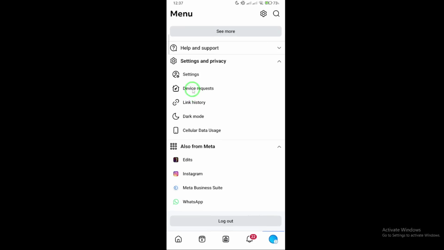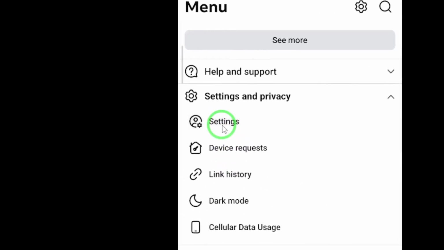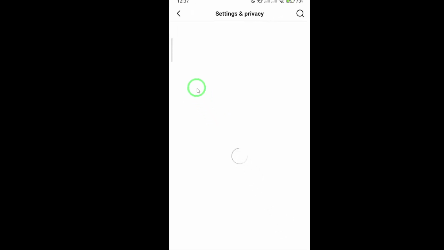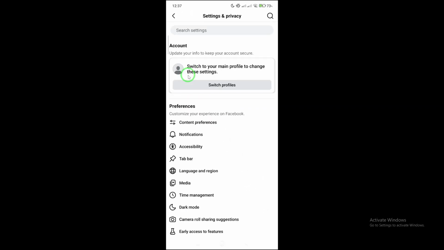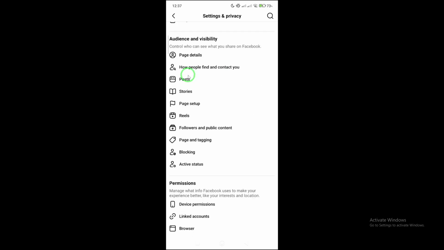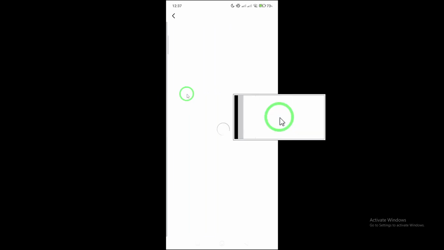Now, scroll down until you find an option labeled Settings and Privacy. Tap on that to expand the menu and then tap again on Settings. This will open a list of various controls and preferences for your Facebook account. Next, look for the section called Audience and Visibility. This section manages who can see your profile, posts, and stories.